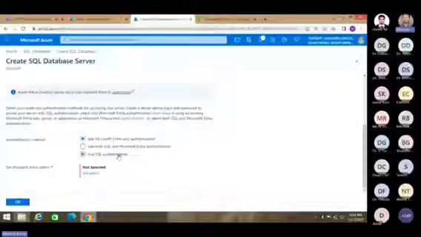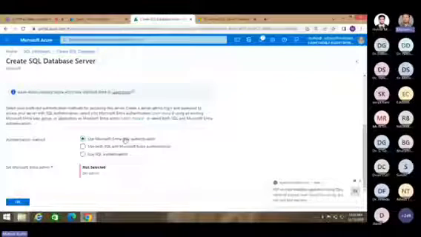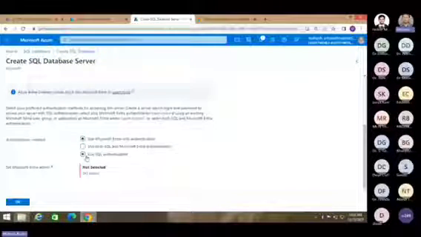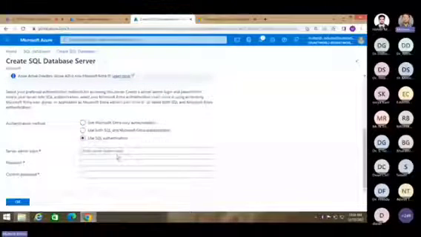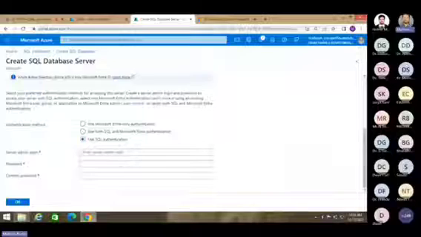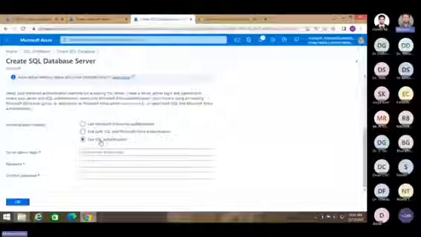Microsoft Entra authentication was previously called Azure Active Directory. With the help of Azure Directory, you can log in to the SQL database server, or you can log in with SQL authentication, the credentials which you provide. With that authentication only, you can log into your database server. So this is a very important step: how you will authenticate your SQL database server.